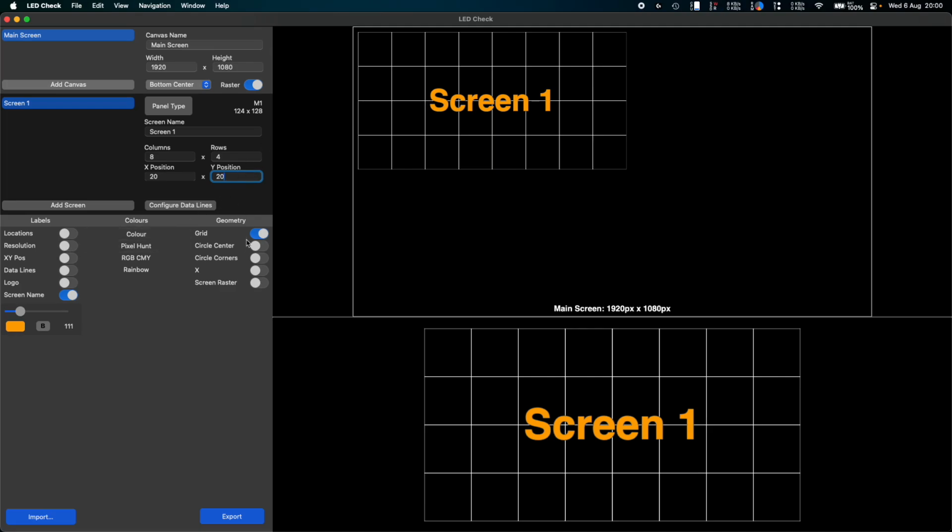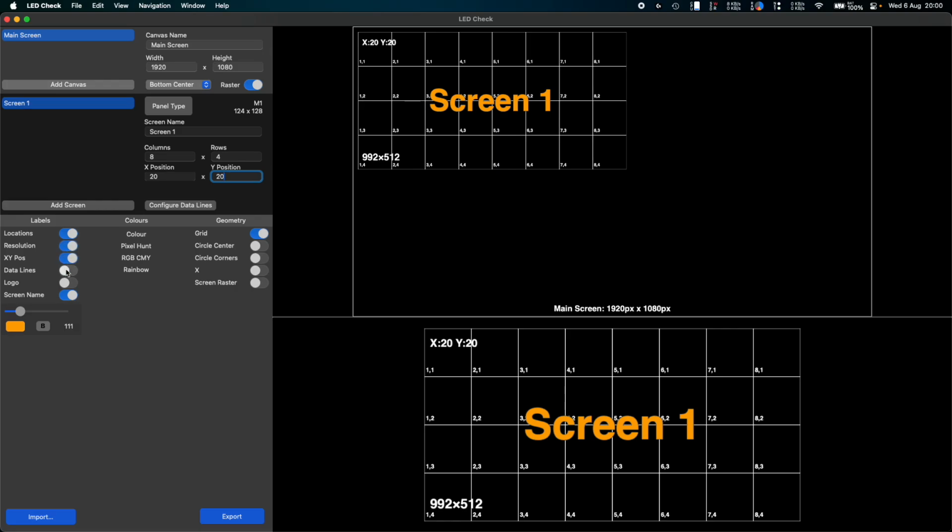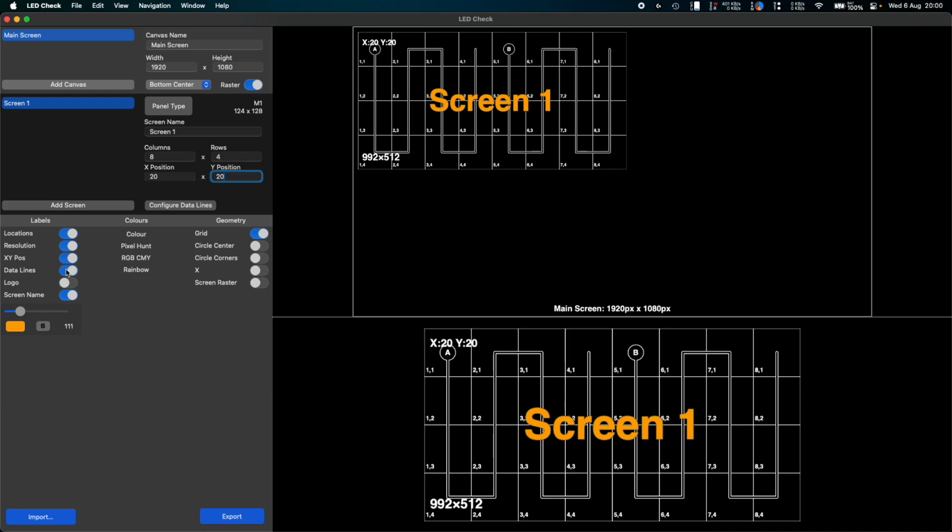Now that you've got a screen and panel set up, we can have a look at the test patterns. So put the locations, there's all the columns and rows. The resolution, the X and Y position, data lines. So here is your data line. So you've got your A and your B feeds, and the idea is that's where your main feed's coming in of each of those, and obviously the end of the data line would be your backup. So if your driver doesn't do that, then, well, now this does.